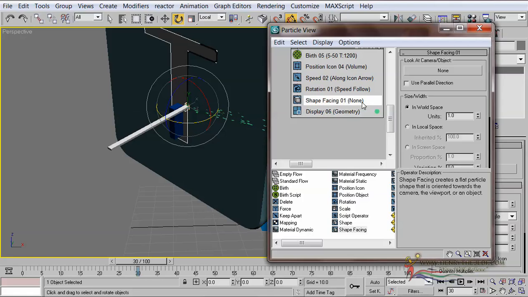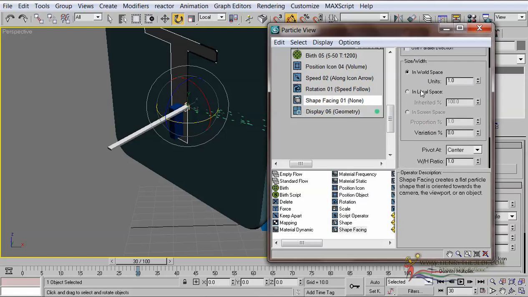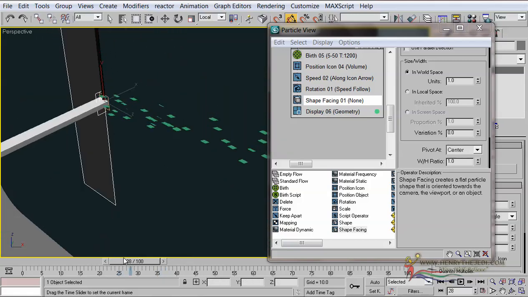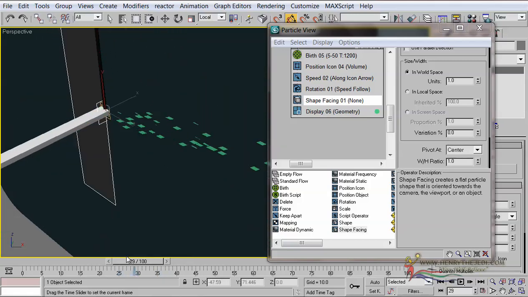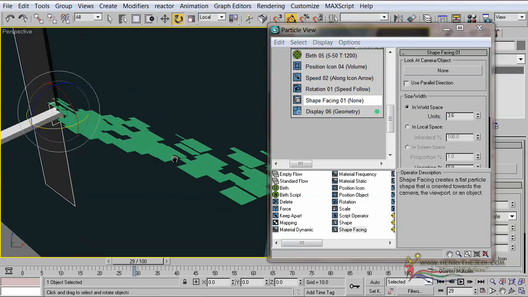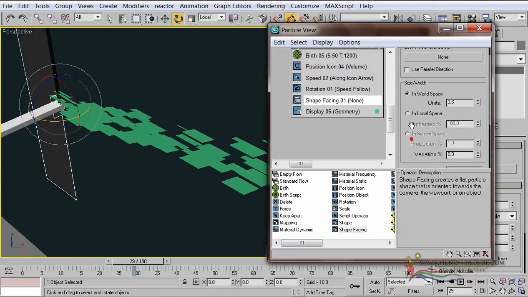So we go to the shape facing operator. We need to change what objects should be coming out of here. As you can see, at the moment it's simple planes, and our sparks need to have more or less the shapes of sparks. And that's something we are going to control under here in world space size. Let's give them, let's see, 3.6 units, so that the particles are now bigger and longer.